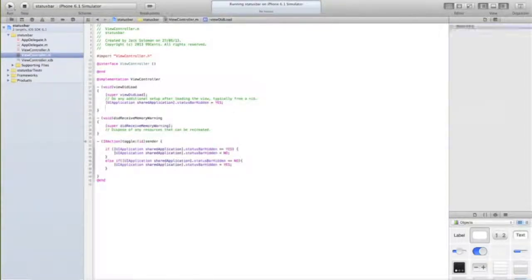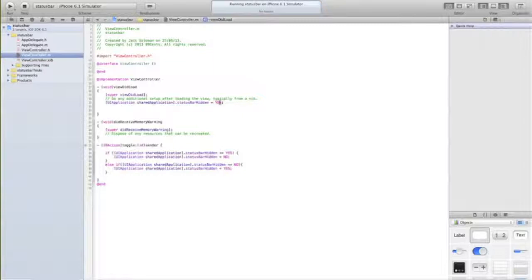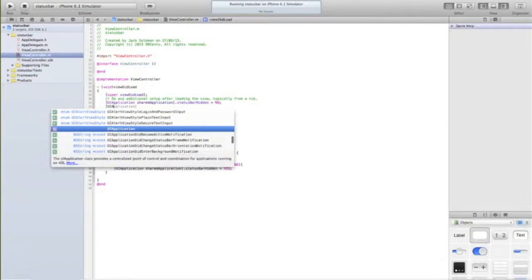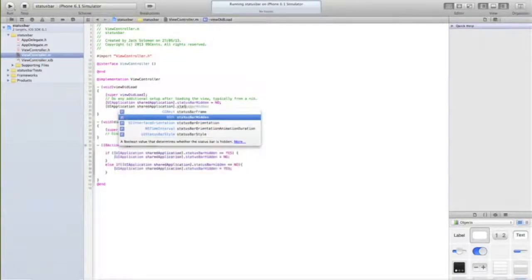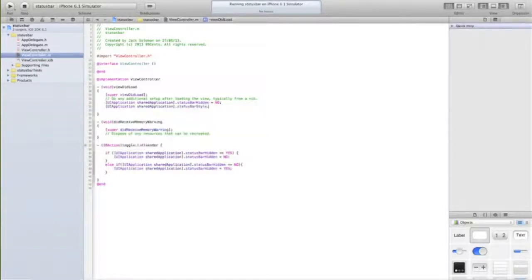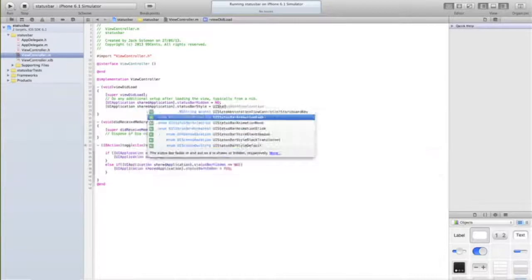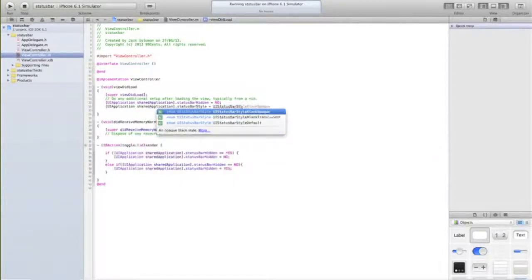There's a few other uses for this UI application. So let me set it back to no so I can show you a few other properties of status bar. We type the same code, UI application shared application, which pretty much just means system application. Dot, and then we start typing status bar. We can see a few different options. We can see the orientation, the style. And so if we do that, we can then do equals UI status bar style. And then we can choose a different style if we wanted to. It's up to you. So there's quite a lot of potential for that.